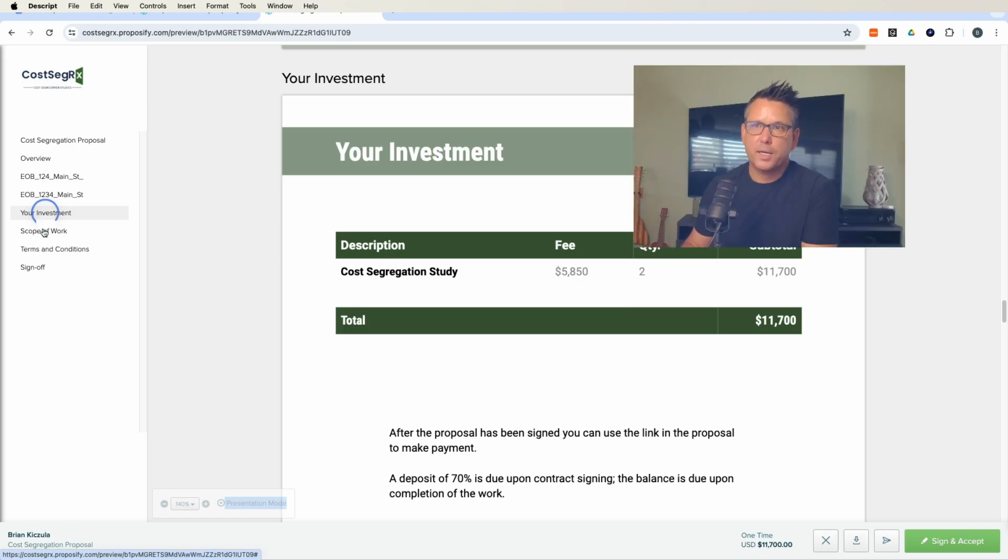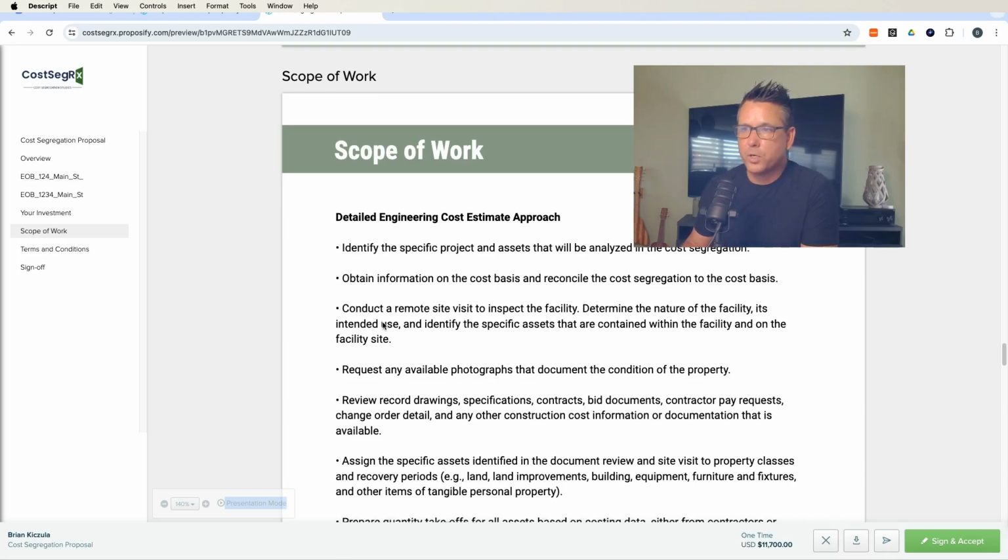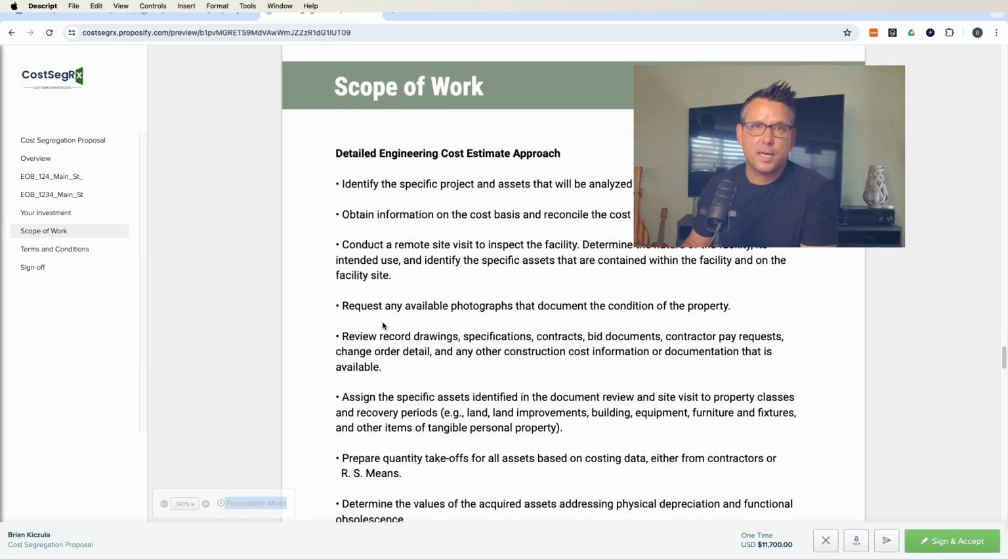The scope of work lists out the scope of what we're doing in the cost segregation study. Specifically, what I want to point out is when it comes to the site inspection. This will tell you if we're going to conduct a remote site inspection, third-party site inspection, or if we're going to physically visit the property to do the site inspection. That will drive or be a factor in the total cost associated with it. But you'll want to review the scope of work just to make sure that in the end, you're getting exactly what you're looking for.